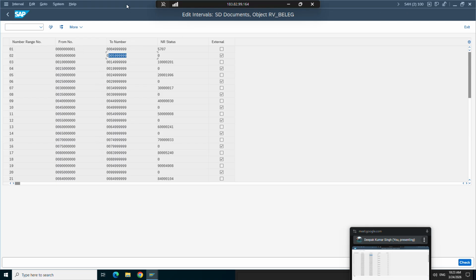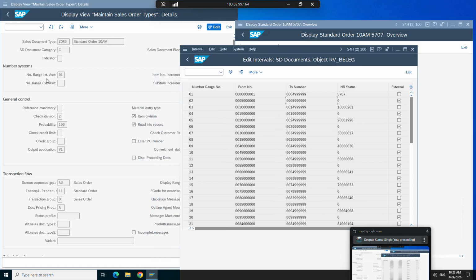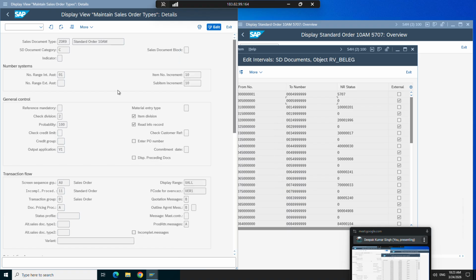So this thing we call number range number. Okay. If you go to document type, we call it something else. You see, number range internal assignment. But what is 01? 01 is your number range number. Number range number is nothing but a range of numbers, from which number to which number. Clear? Any confusion?